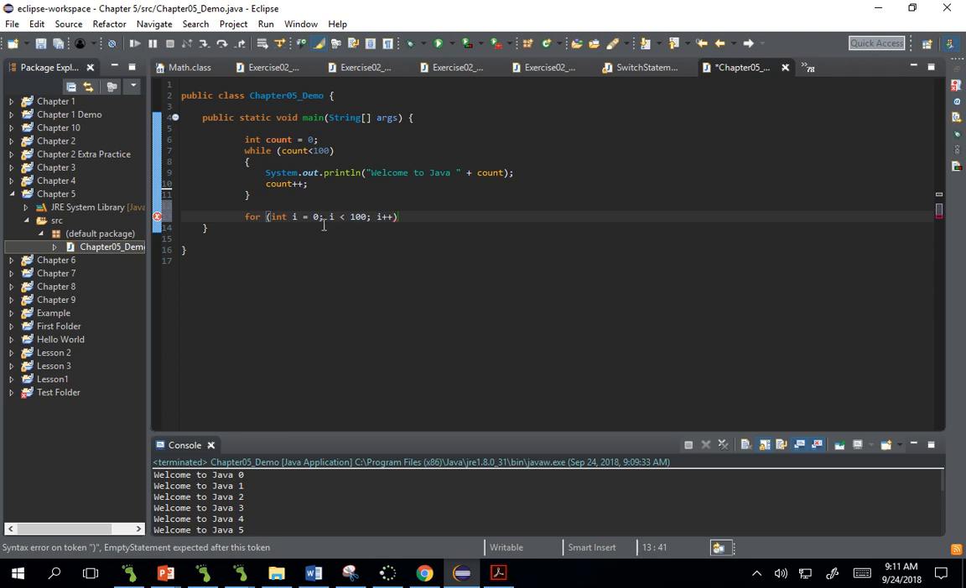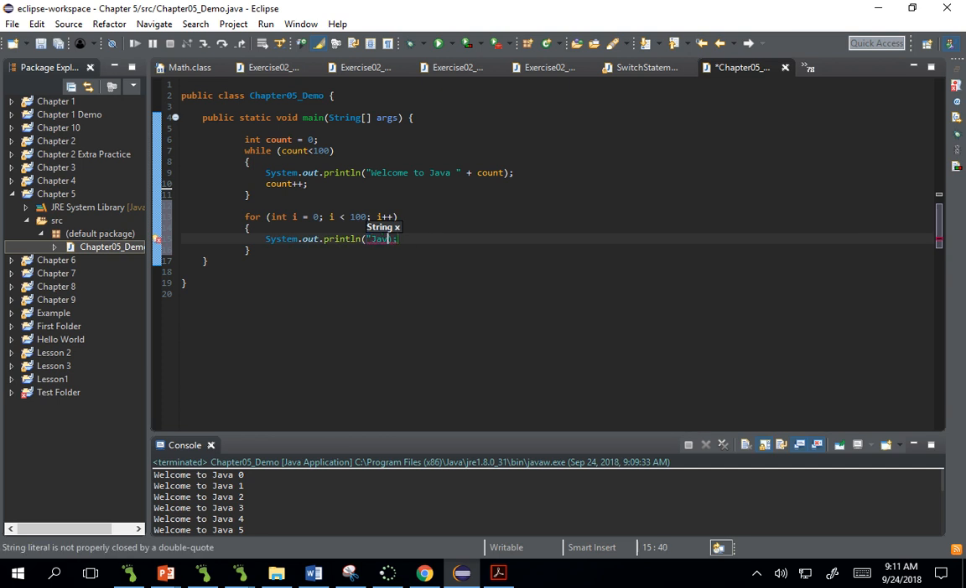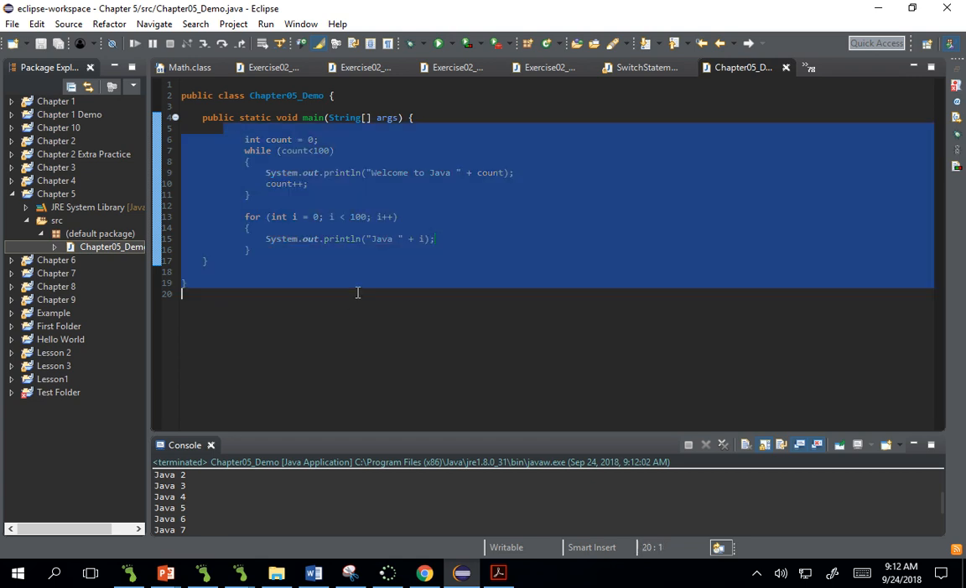So notice we are doing the first part that we did up here, the middle part that we did right here, and the last part that we did right here in the while loop, all within the condition. Okay, and so all we have to do on this one is, let's just say Java plus i, and then we can see both loops happening. So we got 100 welcome to Javas and 100 Java. Okay, so that's your while loop and that's your for loop.